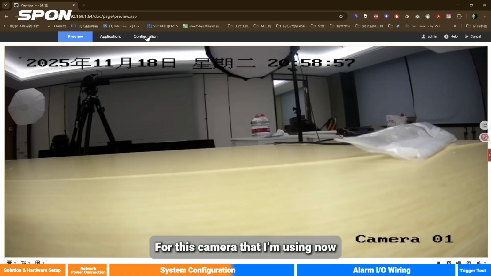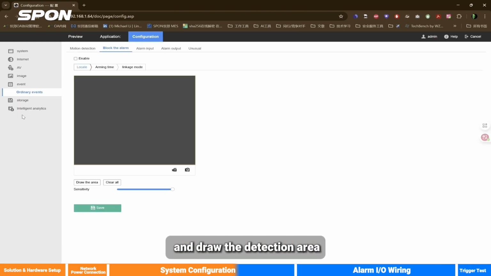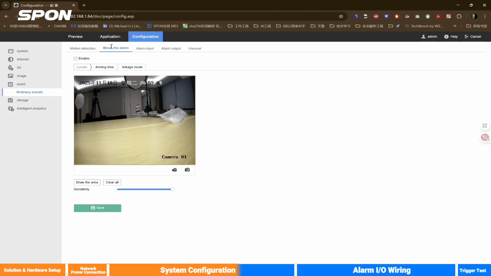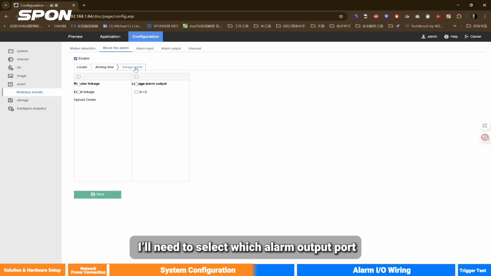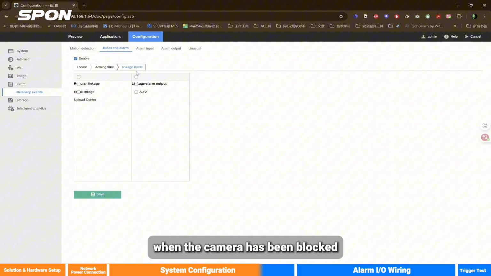For this camera that I'm using, I'll need to enable the camera blocking event first and draw the detection area. Here I'll need to select which alarm output port the camera should send the signal to when the camera has been blocked. Here I'll be using alarm output port 2.